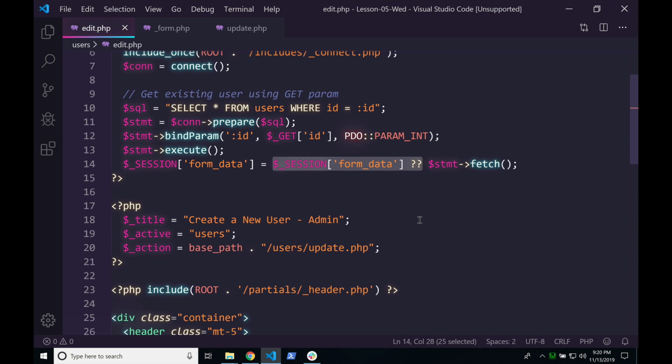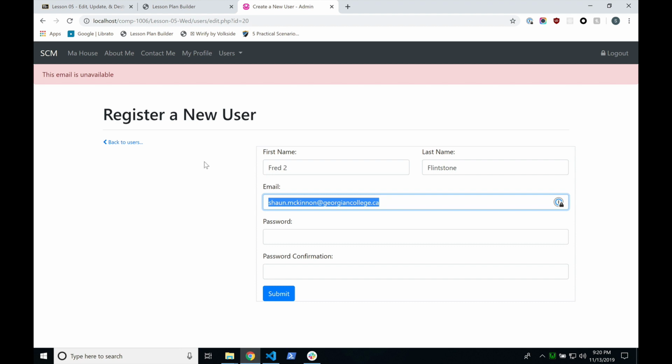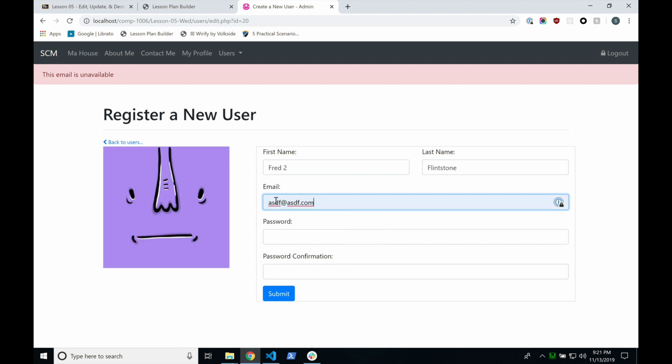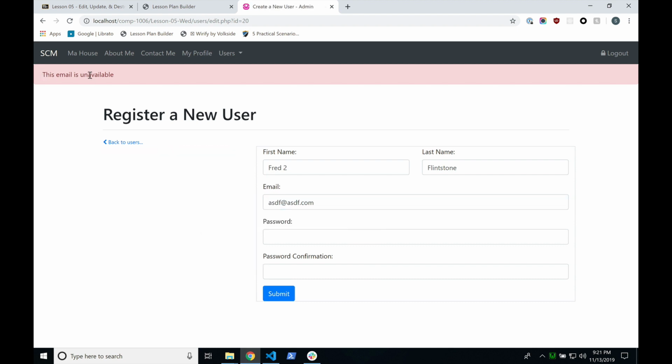All right. So if you jump over to your browser, I'm going to try changing this to asdf@asdf.com again, even though I know it doesn't work. I'm going to hit submit. It says the email is unavailable, but asdf@asdf.com stays in place. So it doesn't delete the stuff that I put in already, right? So that's a better user experience, and we have a better form.